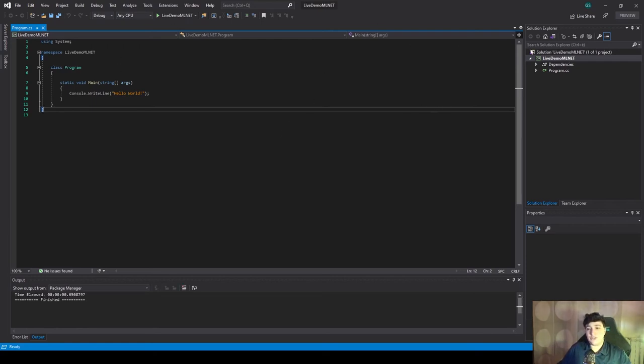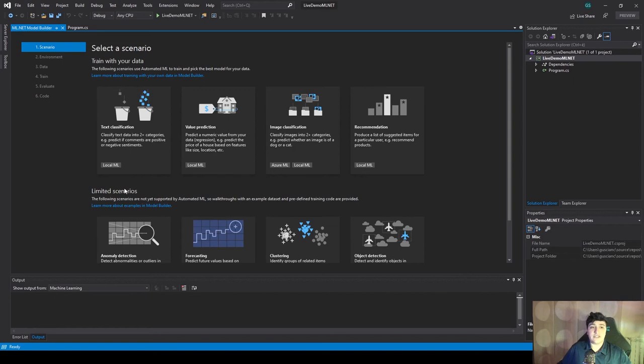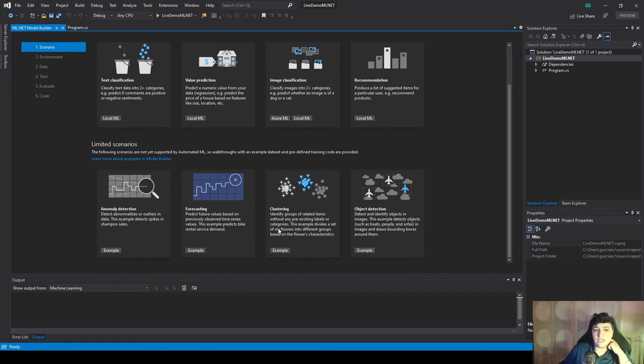Doing all this allows you to right-click on the live demo project, go to Add, and you're going to see a machine learning tab. I'm going to click on machine learning, and as you can see, it opens this nice UI. As I said before, it gives you some scenarios that are already built for you. If you click on this, it creates the project for you.